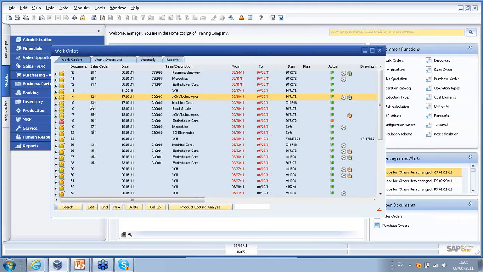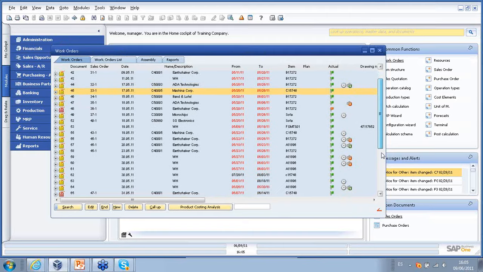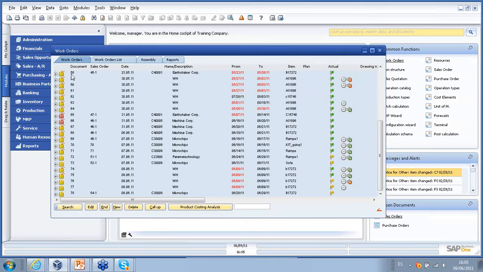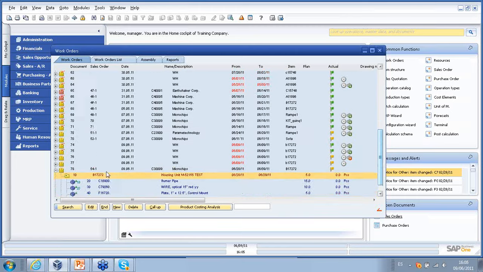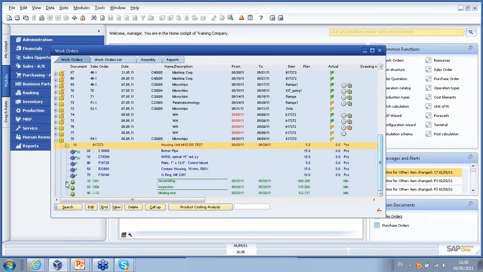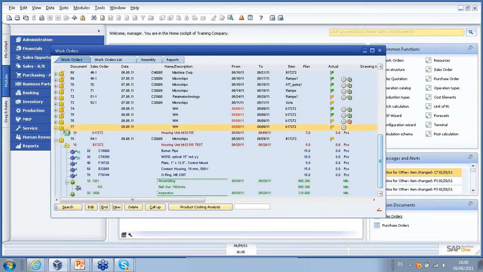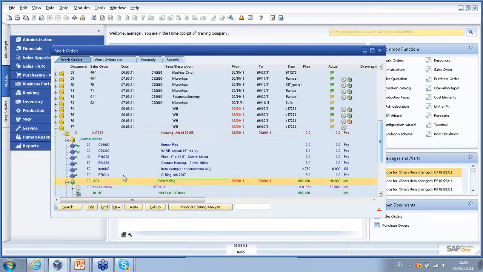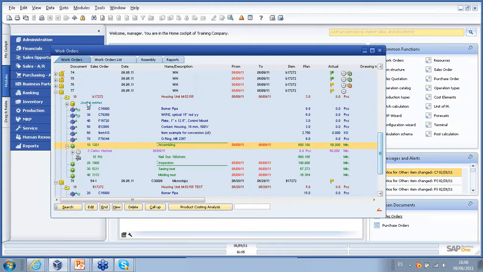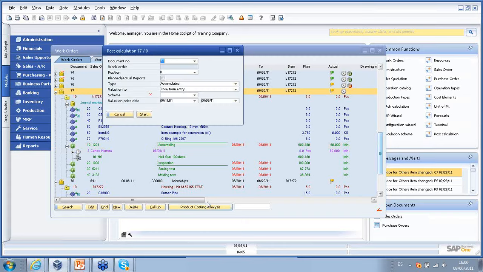You select one work order or you select one position. It is not mandatory to wait until the work order is completed. In fact, for example, in work order 78, that was the example I showed you regarding the labor cost, the only cost in this work order is the Carlos Herrero time received. If I select the work order and click on the product costing analysis, then I will see the current situation.